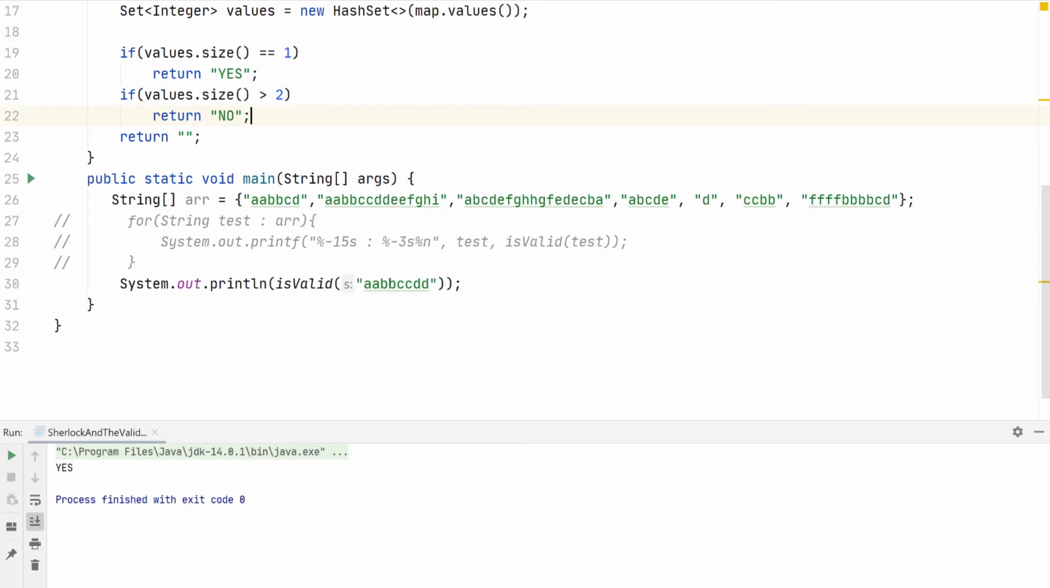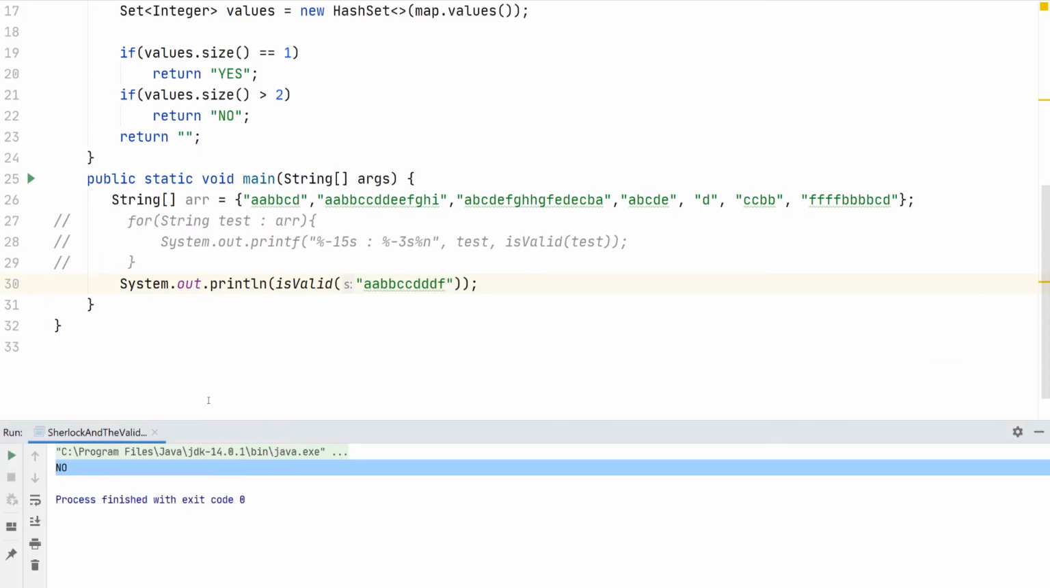So in this case right here, if let's say we added another D here, and then we had AA and we had F, so we have 3 frequencies now. So I should expect this to return a no. All right, so you guys can see that that works right here.